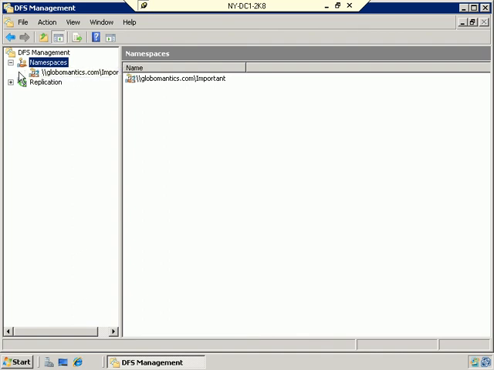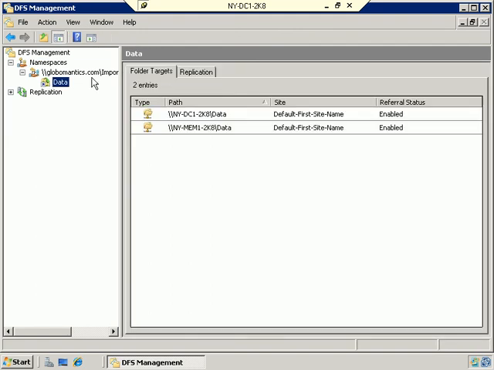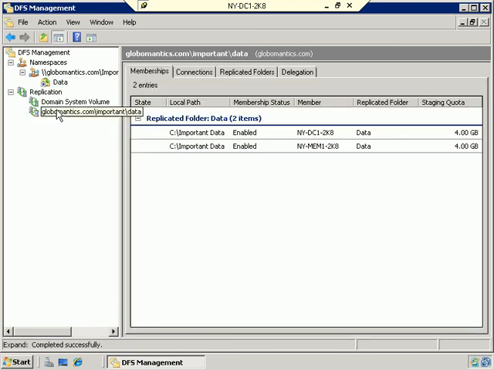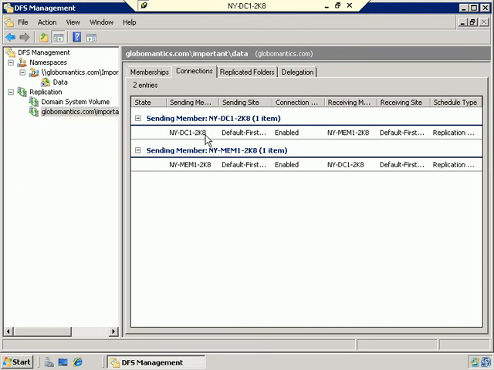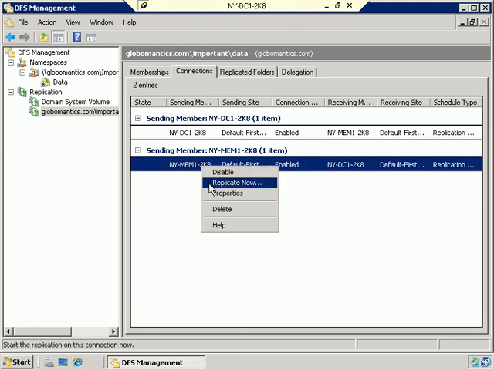If I expand that, you'll notice that the data folder is already there, and if I click on it, you'll see the two folder targets are already there. If I expand replication, you'll see here that the Global Mantics important data replication is already in place. And I'll also show you that if you click on the Connections tab right here, here's where you'll see the specific connections, and this is where you can also force replication by right-clicking and saying Replicate Now.